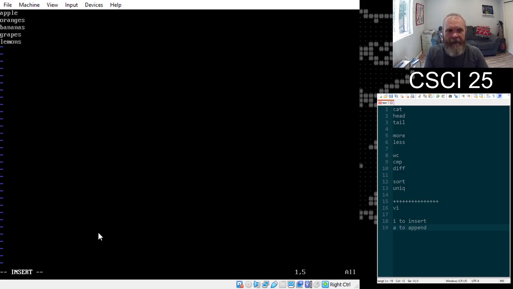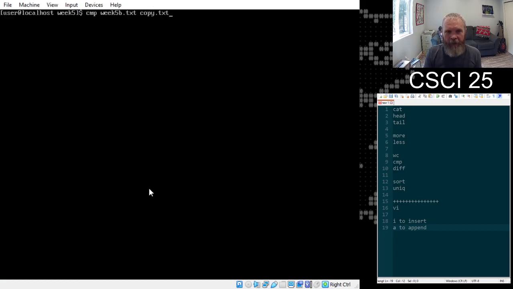If I type I, where I start typing is before my blinking cursor. If I type A, where I start typing is to the right, after the blinking cursor. So anyway, I want to put the S back, escape, escape, escape to get in command mode, and then colon WQ to write and quit. And then I did that because I want to run the comparison again. Alright, so they are the same.